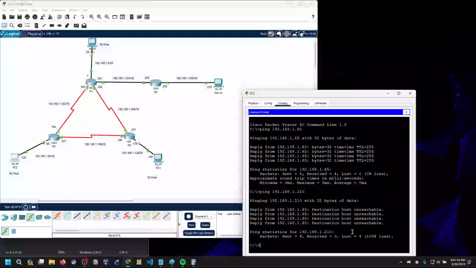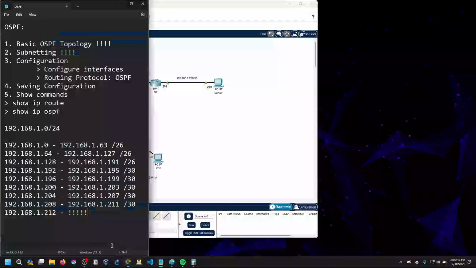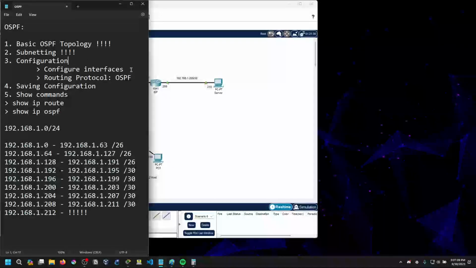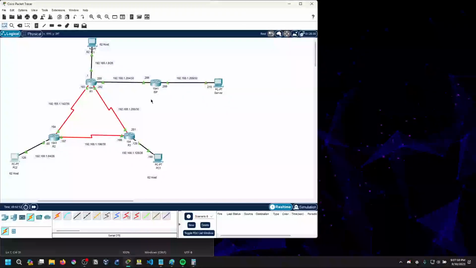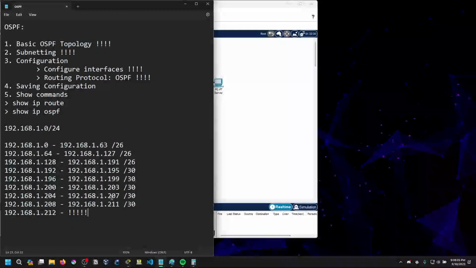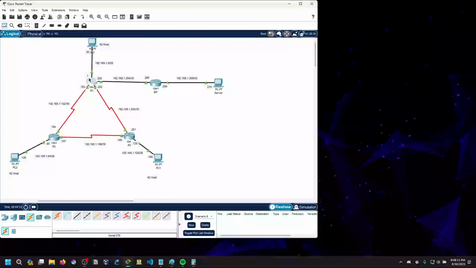Guess what we need? We need routing protocols, right? We don't have a routing protocol. You can do it statically, but that's a lot. We're going to configure one static route and one default route. One default route will go to the ISP, and one static route will go back to R1. We're going to be configuring that later on. But the next step is we're going to configure OSPF. Let's start off with R1.